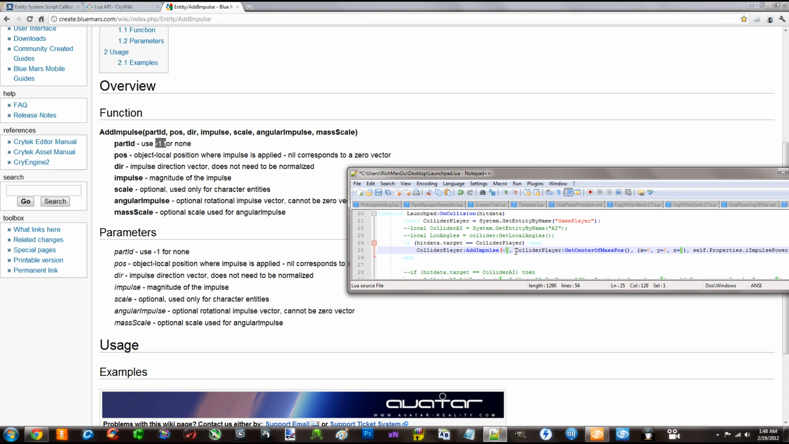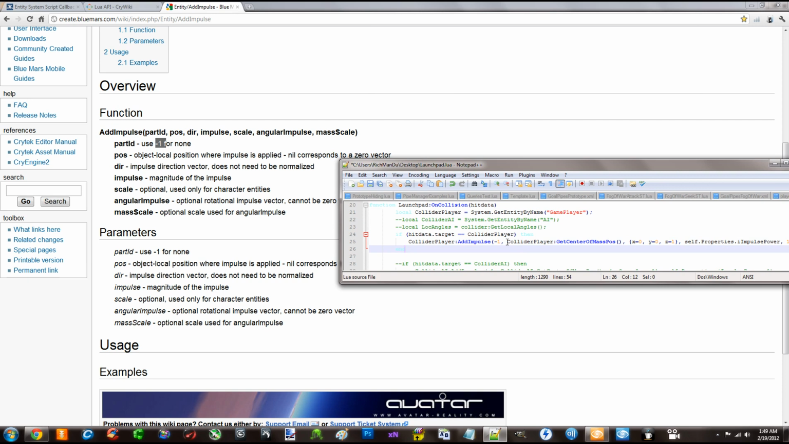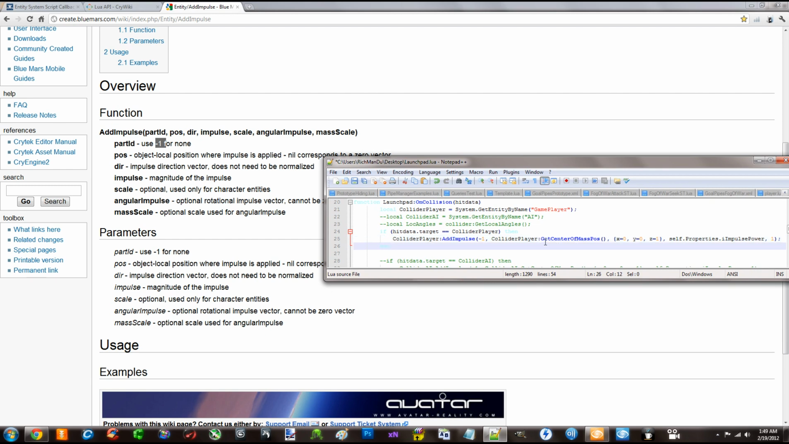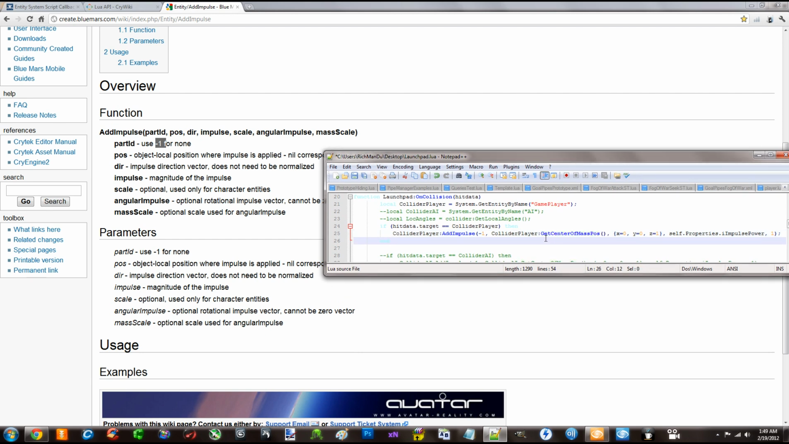I put a function here because the value of this function is an x, y, and z, just like the position is an x, y, and z. And this is another function called get center of mass position. You can find this on crydev.net under docs, crywiki, and then the Lua API section. This function returns an x, y, and z position of the center of your player. It basically gets the center of the object, and the collider player is what object it gets the center of.